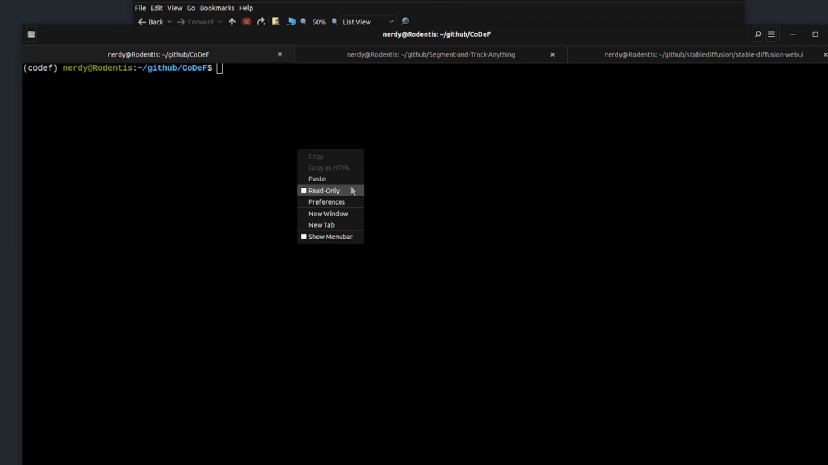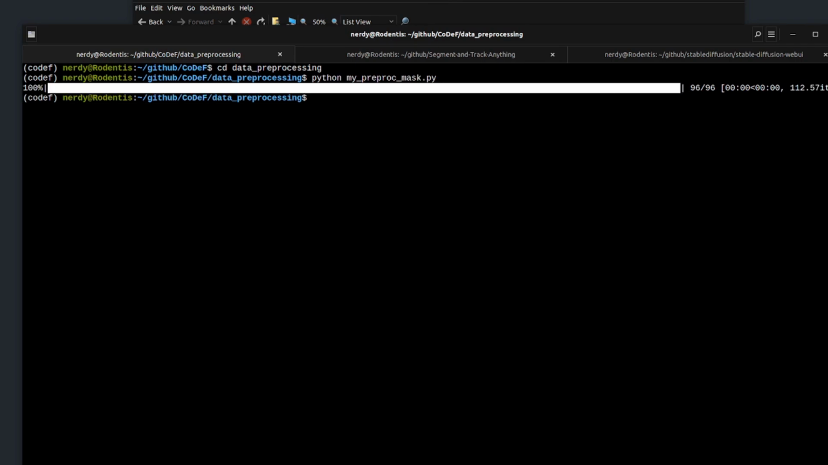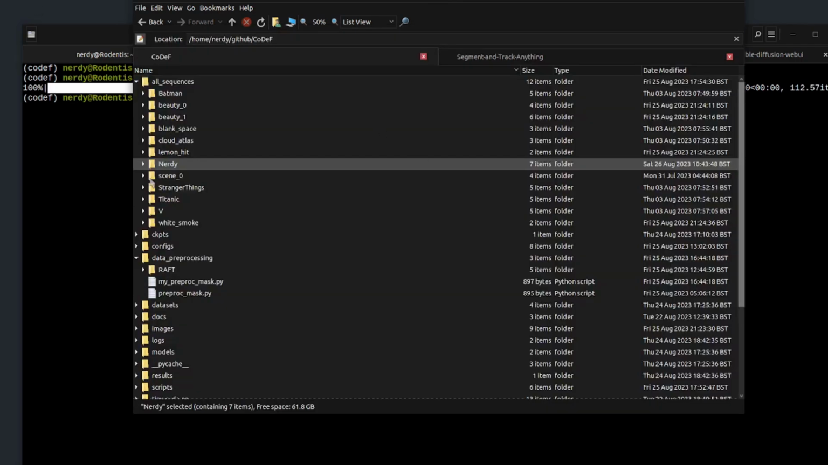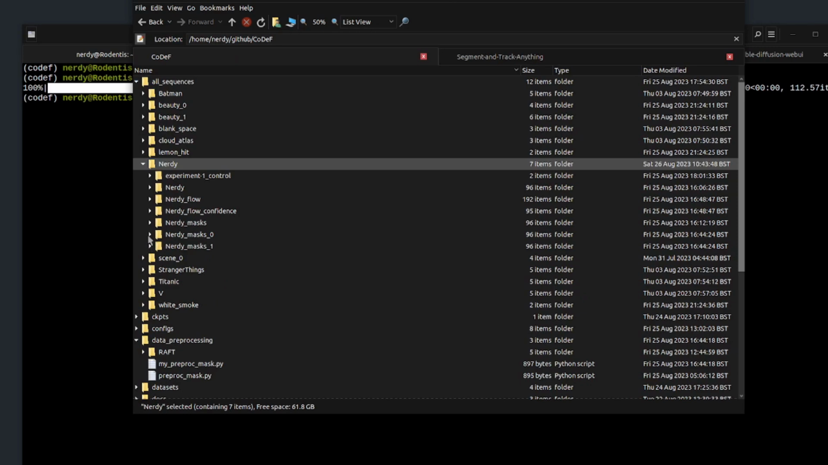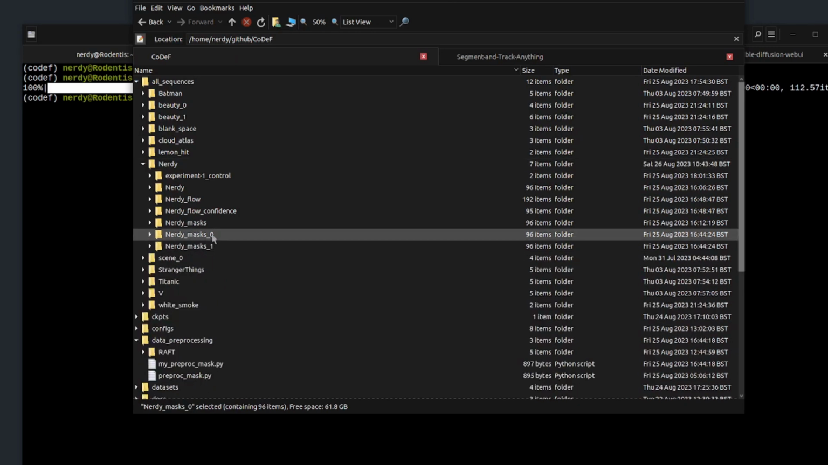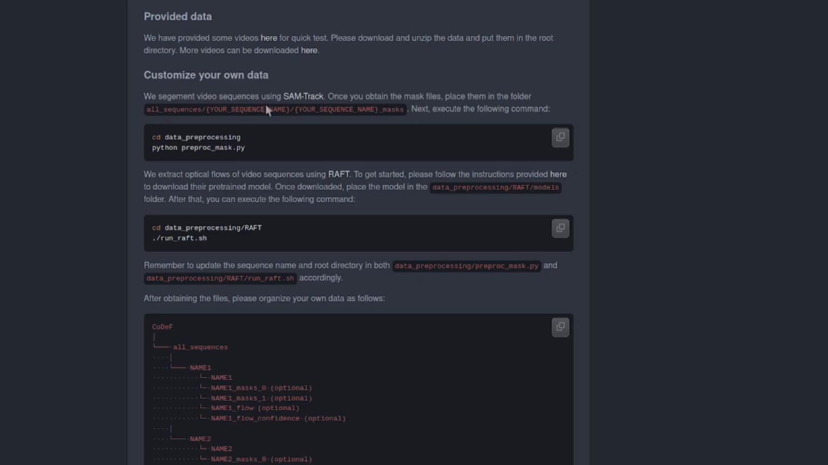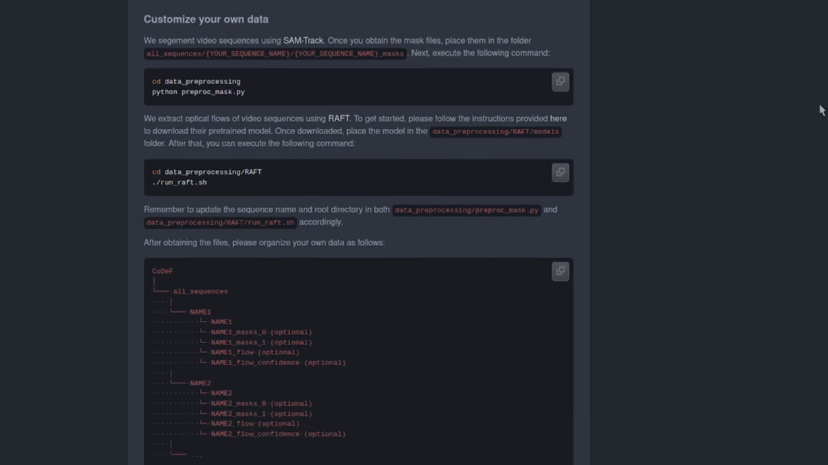Okay, so let's do exactly as they say. cd into data processing. I've already copied my script and edited it, so it's got the right paths in it. I can then run that Python script and it will go through and create those 2 mask directories. So you should now have mask 0 and mask 1. Mask 0 foreground, mask 1 background. Excellent. So we've done this first part now of customize your data.